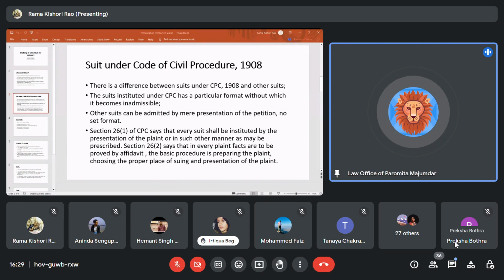This is basically the suit which we are covering today. It is under the Code of Civil Procedure, and it is a suit which has to be in a proper format. Now, there's a difference between suits under CPC and other suits. In other suits like divorce or eviction, merely by presenting the facts before the court in a proper manner, the court can admit those suits. But a suit under CPC, where you are claiming your rights under CPC, prescribes a proper format.